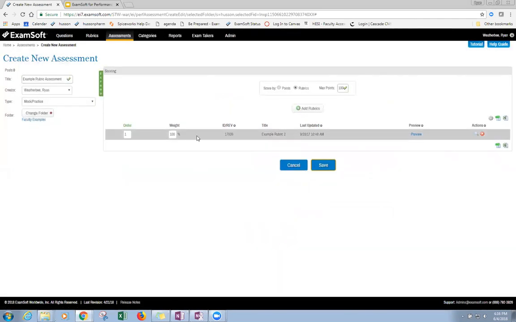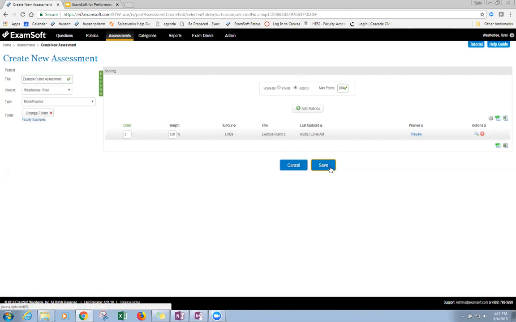Now, it is possible to add more than one rubric to an assessment. It may be that you've divided up the tasks in the assessment such that it made sense to have more than one rubric. Well, then you can add more here and then just specify the weight that that rubric represents in the overall assessment. You divide it up that way. Okay, since we're ready to go to the next step, I'm going to hit Save.